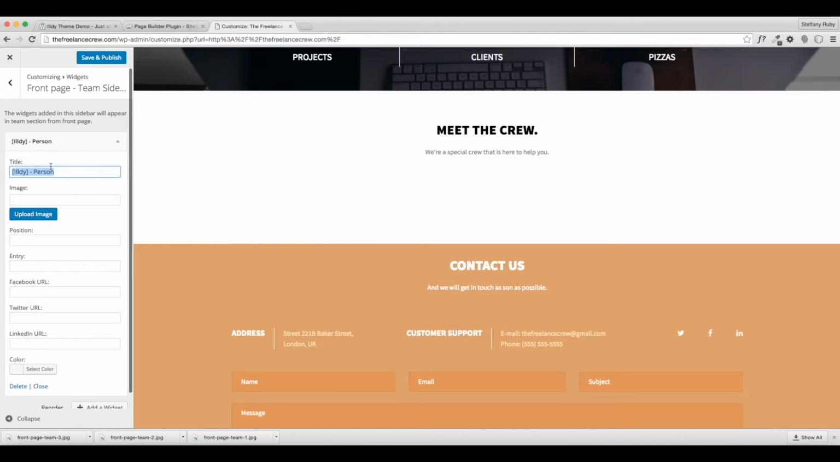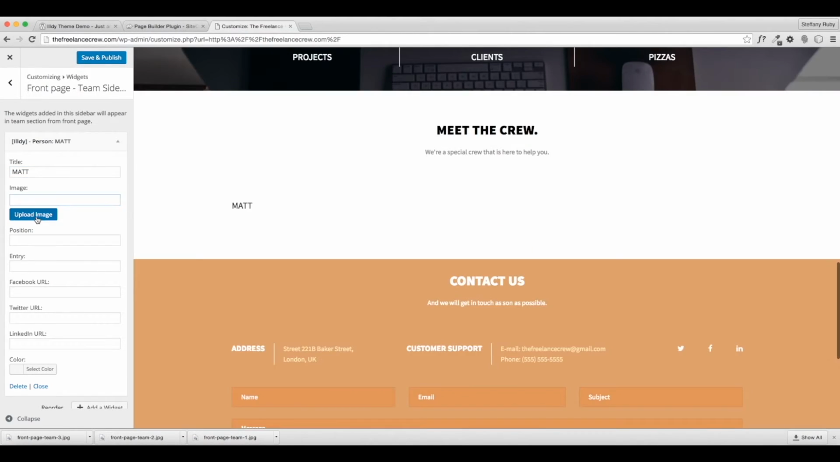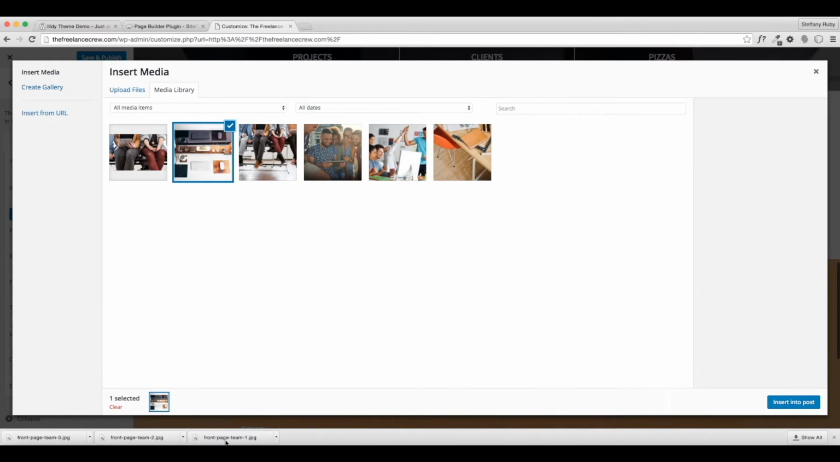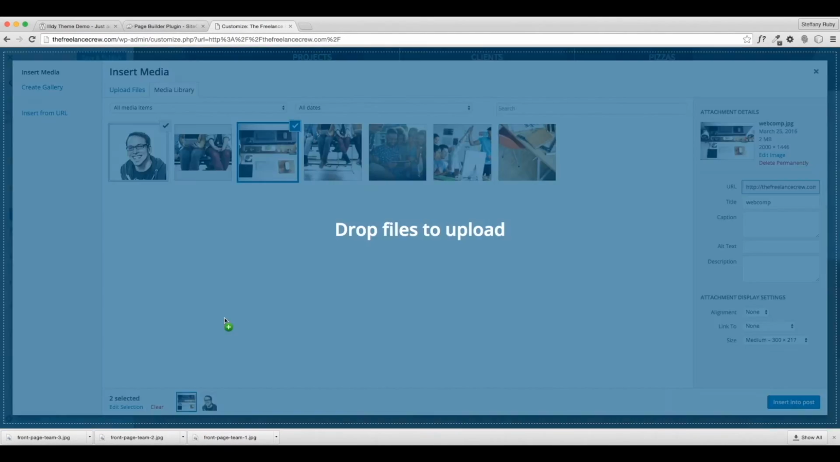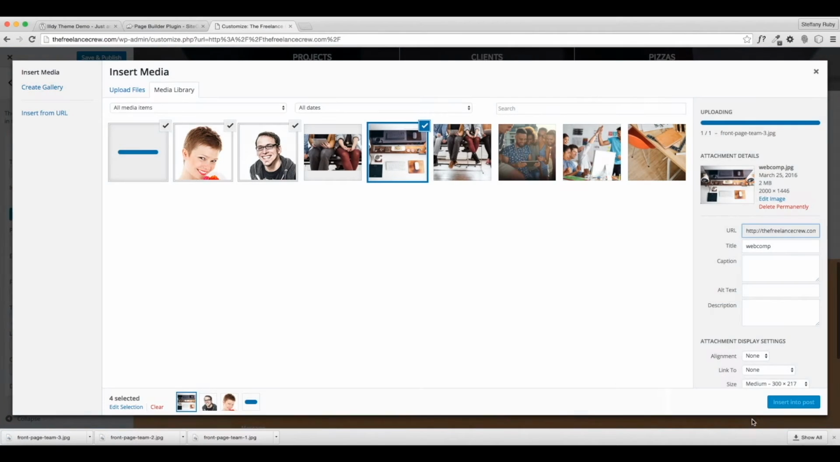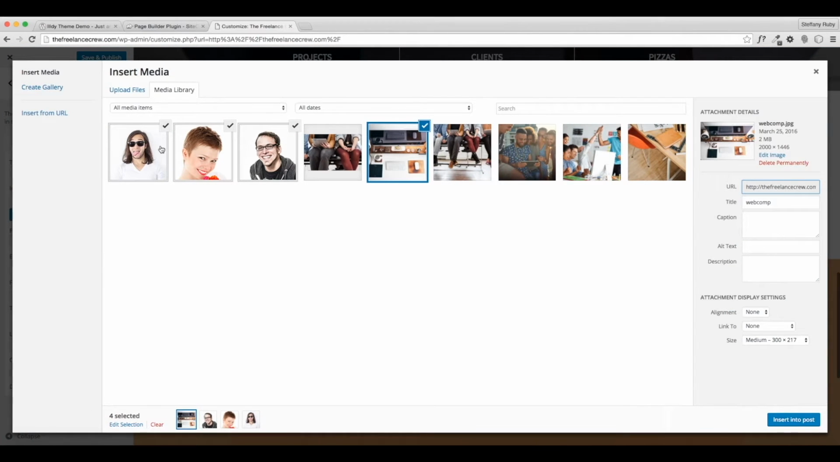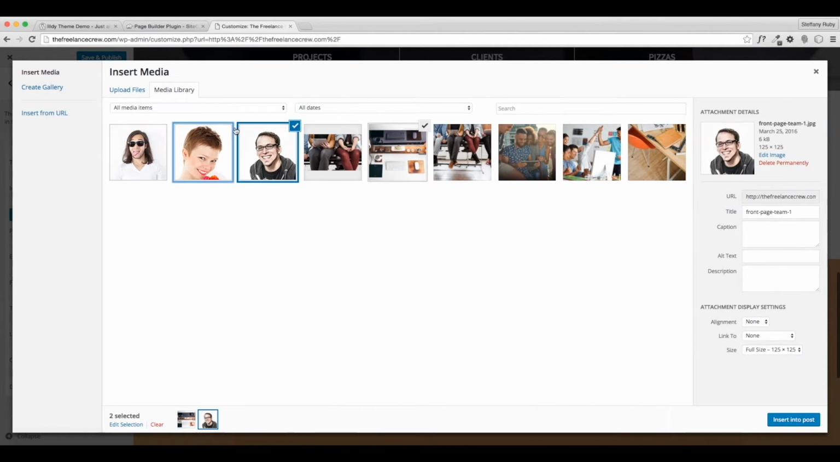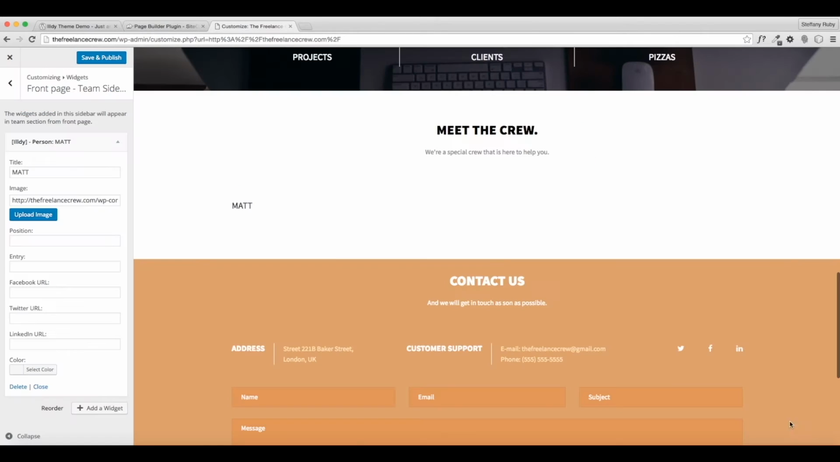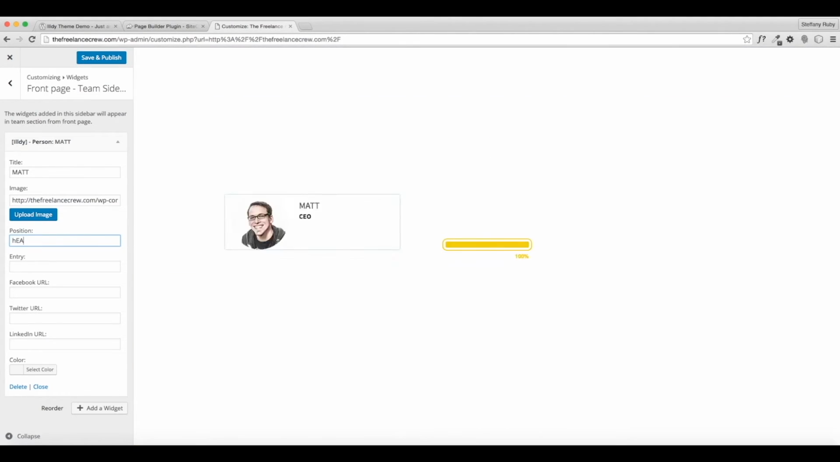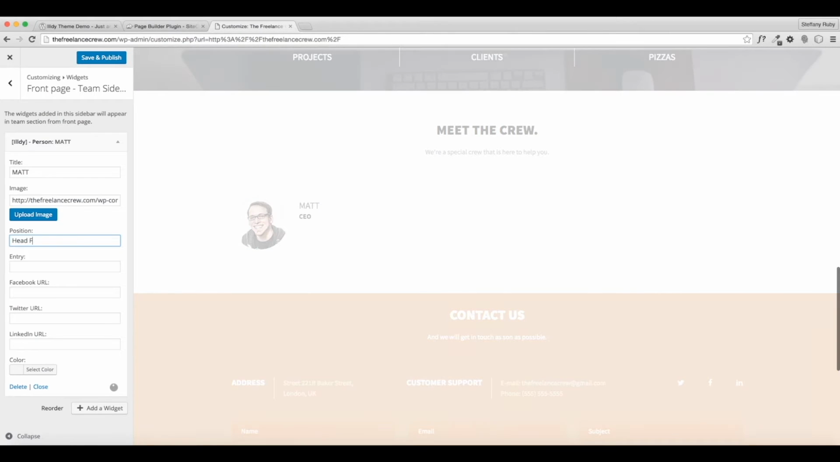So for example, I'll just name this guy Matt, and then when I go to upload, I'm going to add my images here because I don't have one to use. Of course, you'll have your own team members to use here. And I'm going to use this guy. Okay. And then you're going to put their position, so what they do here. I'll say he's the CEO. Now let's do head freelancer. That sounds cooler.